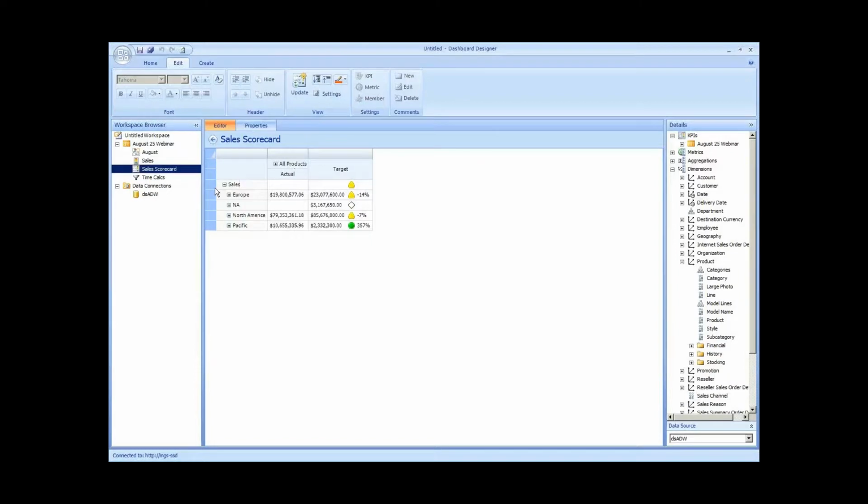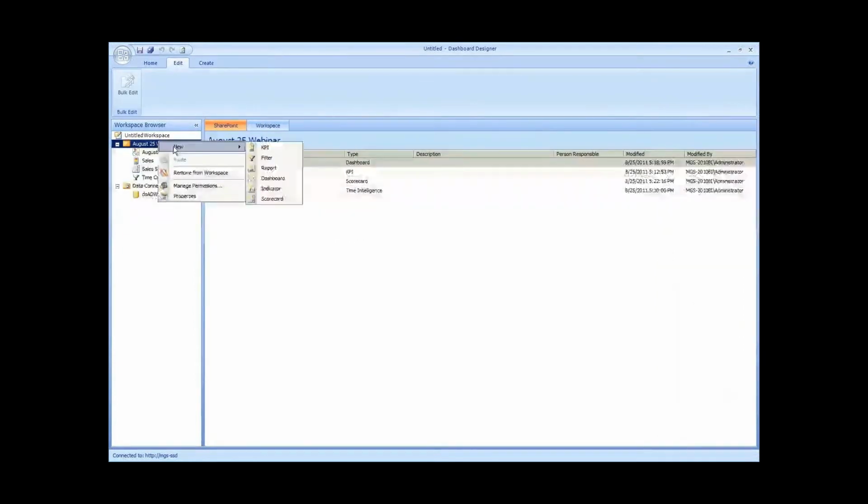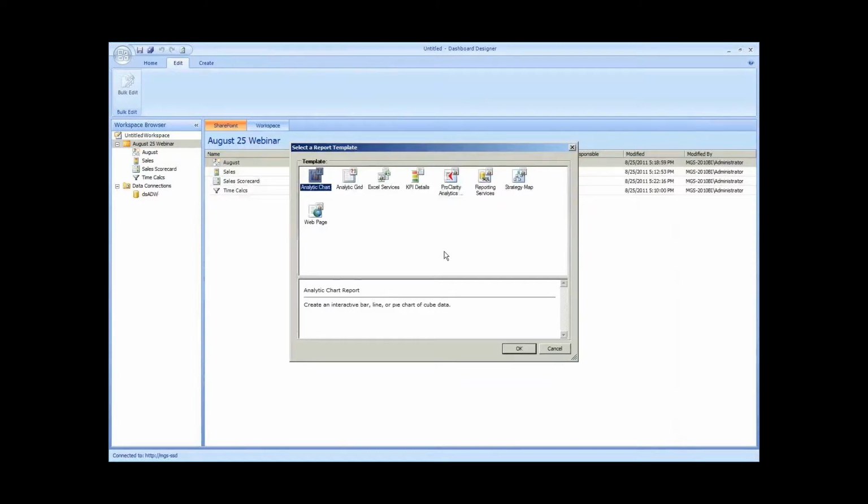Second thing we want to do is add some more SSAS to this particular chart. We want to add a chart next to the scorecard. What we're going to do is right-click on August webinar, say new, report, and here are all the different types of reports. The one we're really interested in over here is the Analytic Chart. There are some others. ProClarity Analytics you're almost certainly not going to use. Reporting Services you're going to use a lot. Excel Services you're going to use a lot. Now we're going to build an Analytic Chart.